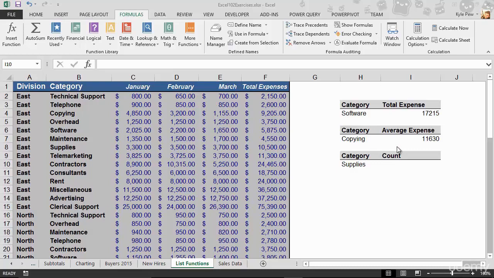Take a look. And if you watched the previous two lectures on DSUM and DAverage, you're going to feel right at home on this one because it is exactly the same. Once again, the only difference is we're not summing, we're not averaging, we're now counting.